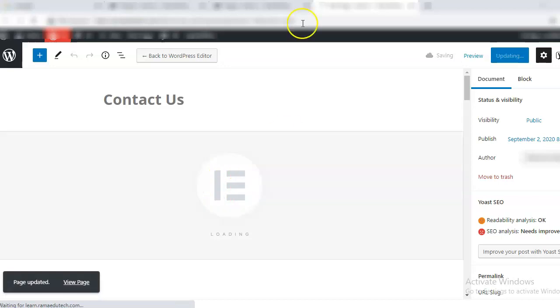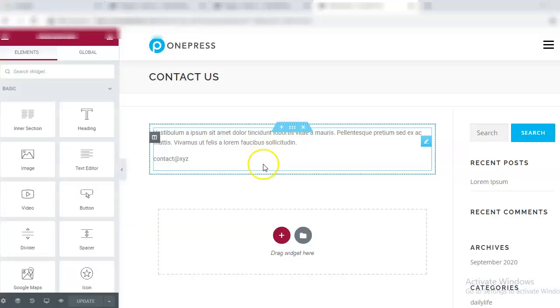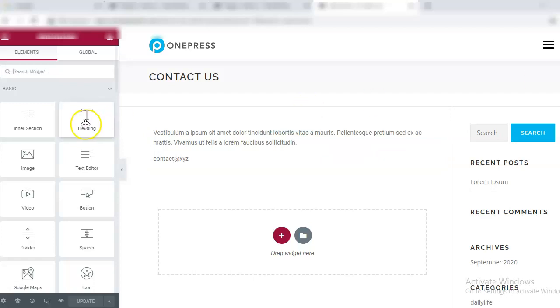You will either see it here or on the top. So just click on Edit with Elementor. Now this is some text that I had already written using the normal WordPress editor. That has been converted into a section, a text section.